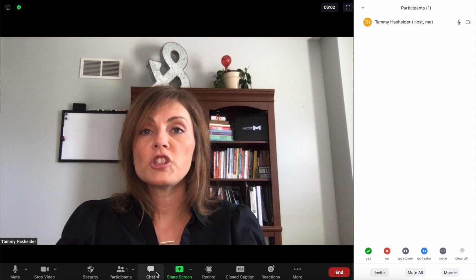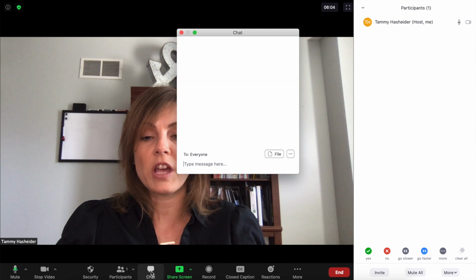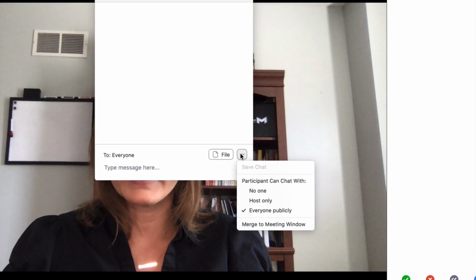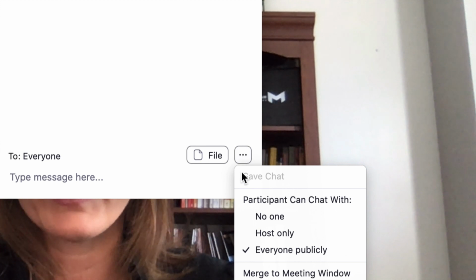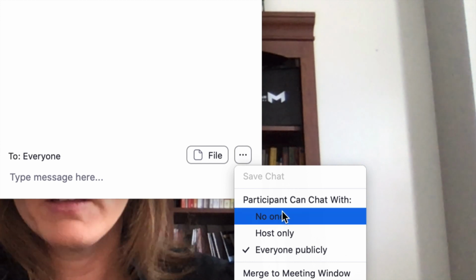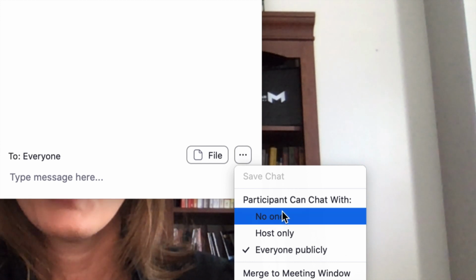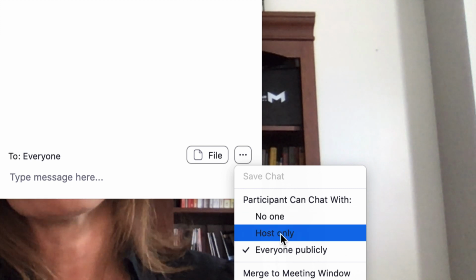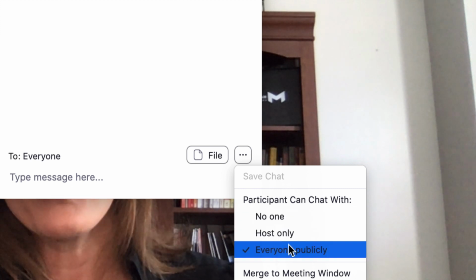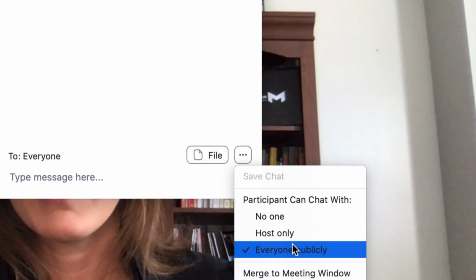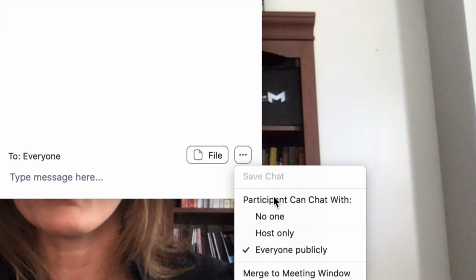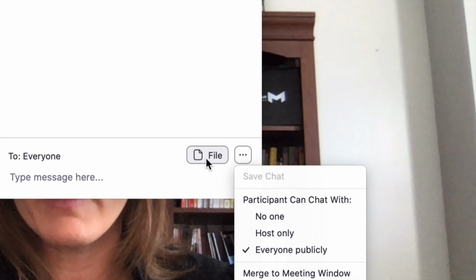Okay? The chat. Let's talk about chat for a second. So this is the chat box. If I have participants in here right now, I can send messages to everyone, and you get some other options when you have people join. Click on your three dots where it says to everyone. You can say participants can chat with no one. You can just turn that chat off. Or you can say the host only, so they can just ask you questions, or everyone publicly.